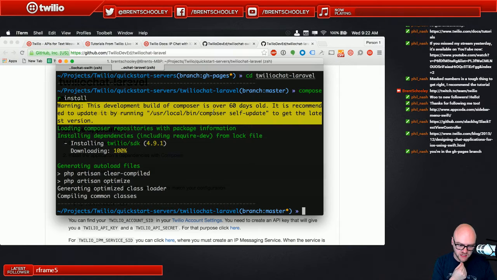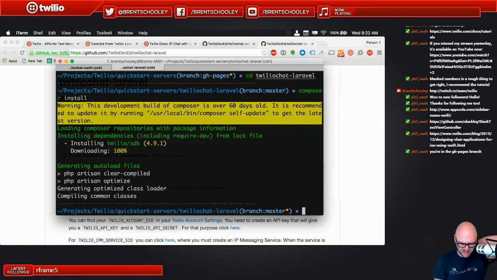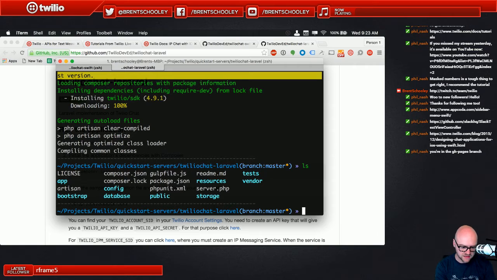I'm in the GH branch now. I was inside of my quick start servers folder. That's why. I think that's Z Shell's default for when it doesn't know a branch, as it says it's in the GH pages branch. I'm actually in master. So that's that.